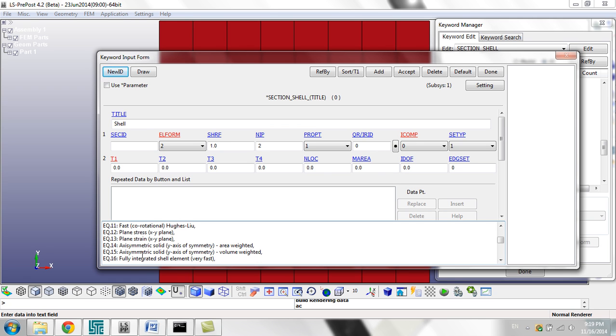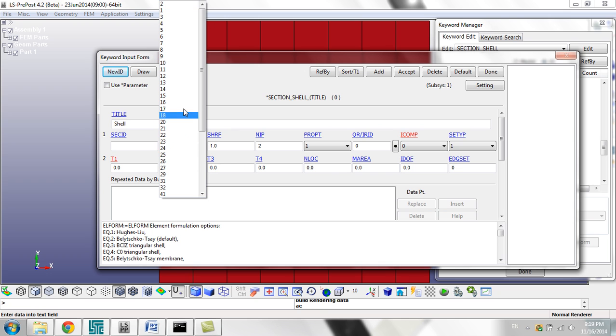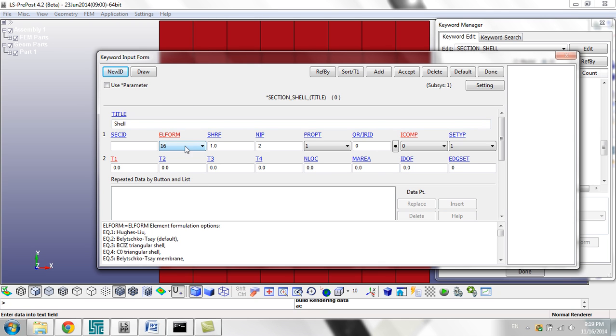And after we finish our model and run it, we are going to test one of these elements to see how choosing the element is very important, how choosing the element formulation is very important to your case study. So for our case study, we are going to use shell element, which is element formulation 16.